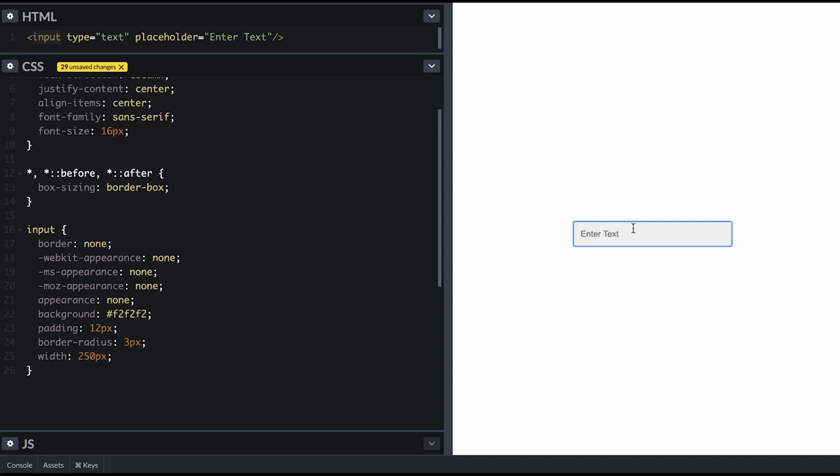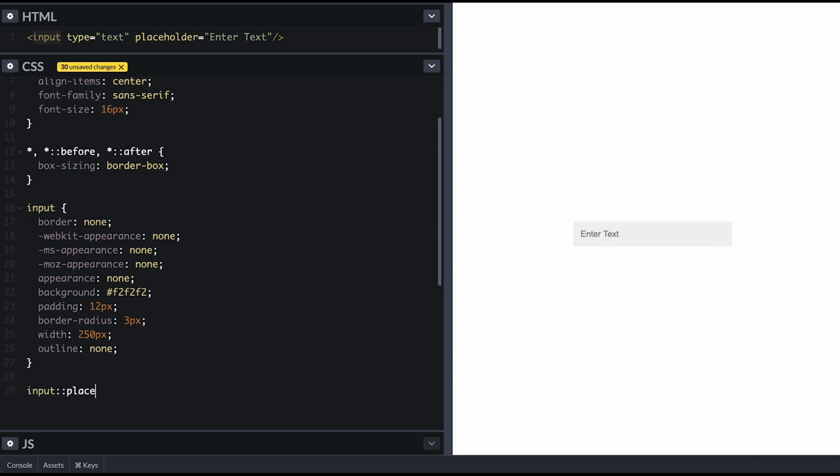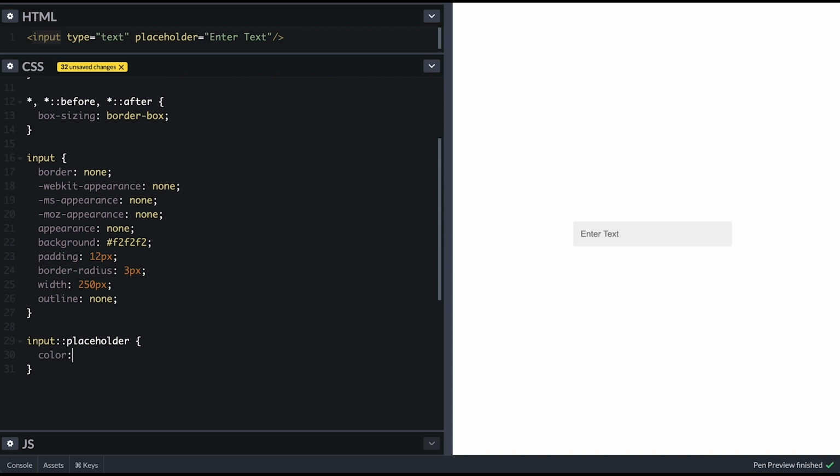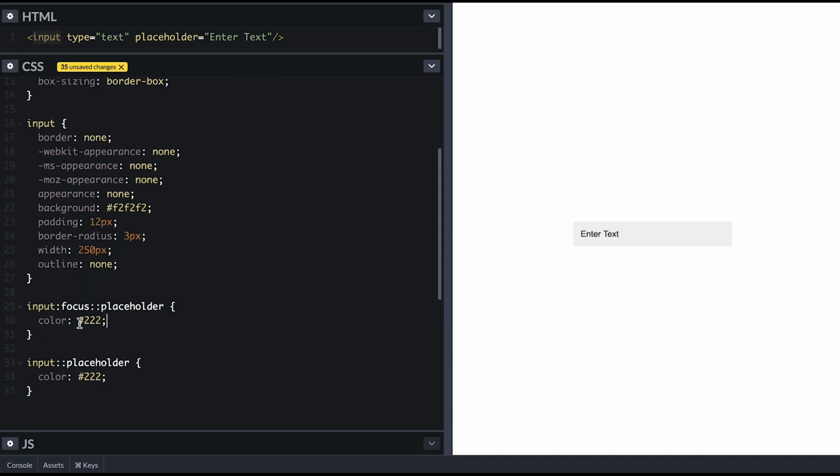Notice when I click on it, it gets a blue outline. And this is Chrome's way to indicate field focus, and other browsers also do this in their own style. But I don't want it, so I'll go ahead and set outline to none to get rid of it. If I wanted to style the placeholder, I could use the placeholder pseudo element and give it a dark gray color. I can also hide it on focus by setting color transparent and give it a nice transition.